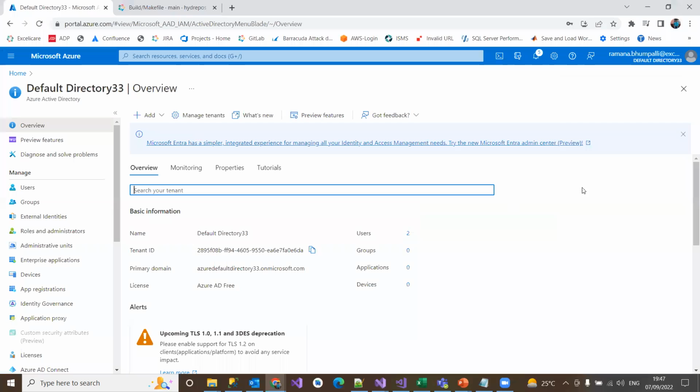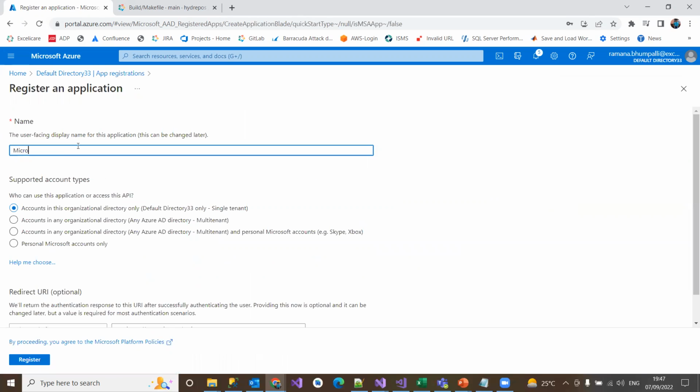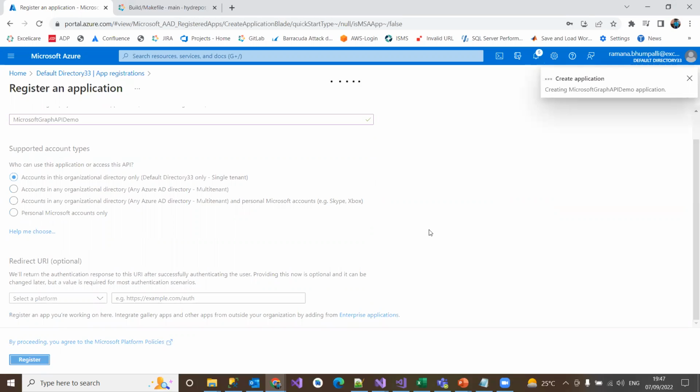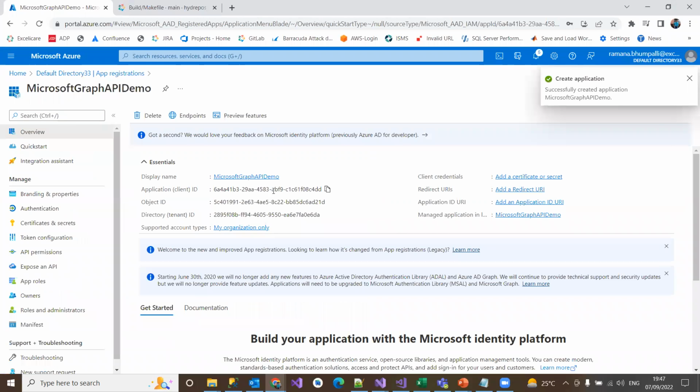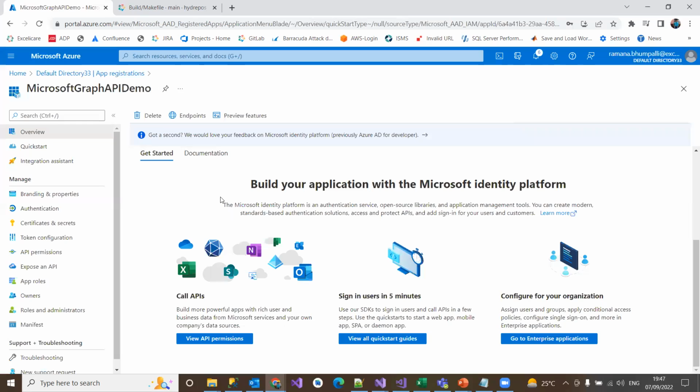Go back to your Azure here and go to apps, app registration, and new app registration. Let us say Microsoft Graph API demo, and then select this and click on register so that it will register the Microsoft Graph API under this tenant. Now you notice the application client ID, this one, and this is the tenant ID, and this is the display name.